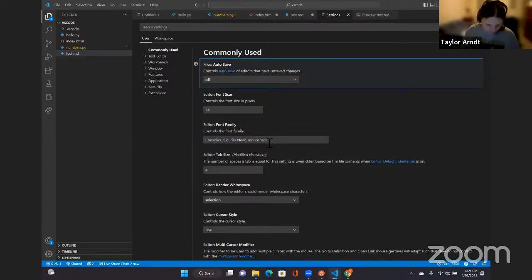Save dash auto dash save, right, of editors that have unsaved changes. I'm going to go ahead and enable autosave because I clearly forget to save.